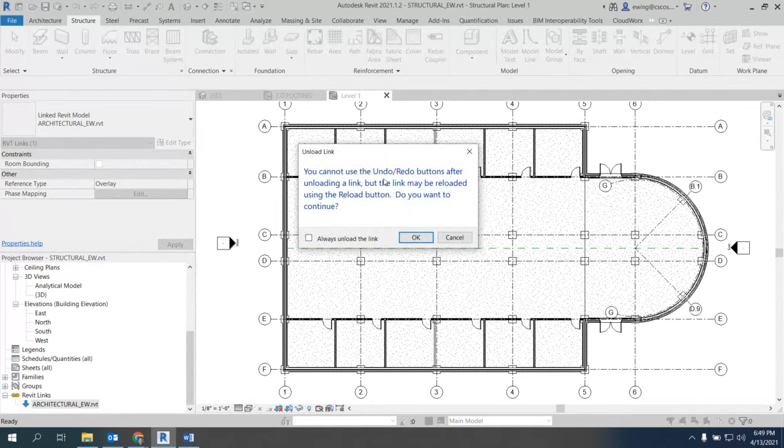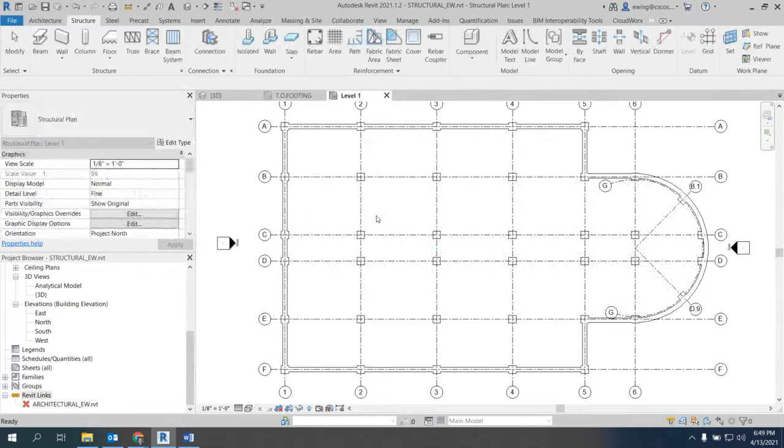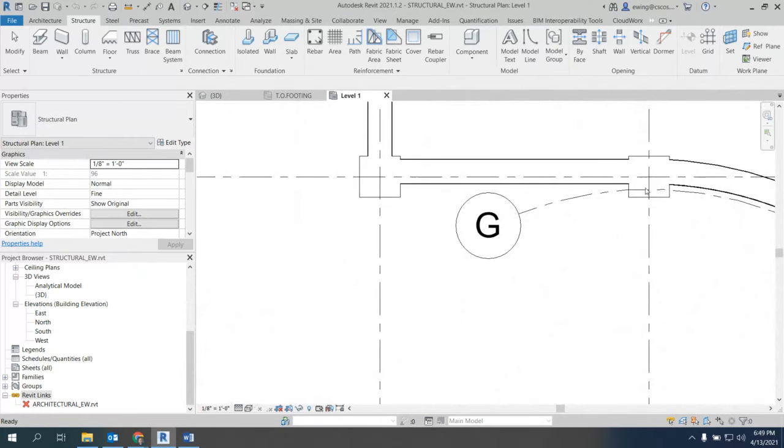And it just says that you can't undo or redo. It's not part of an undo redo. Well, I'll have to live with it. Click OK. And now here we are, right? We can clearly see where our columns have to go. It's a funky area over here, but these are lighter columns.